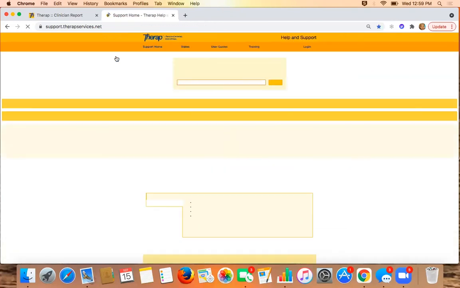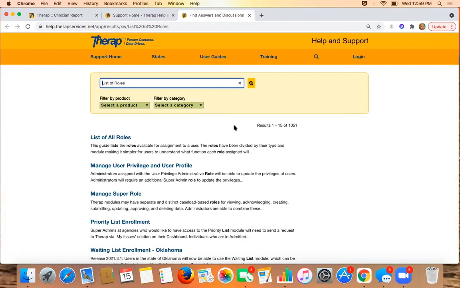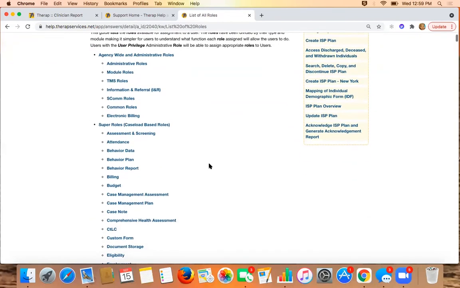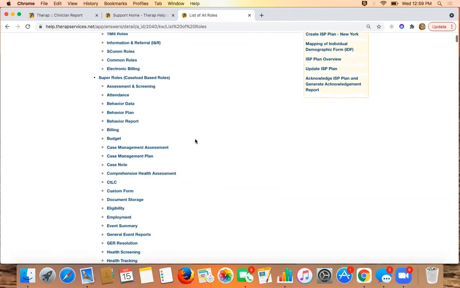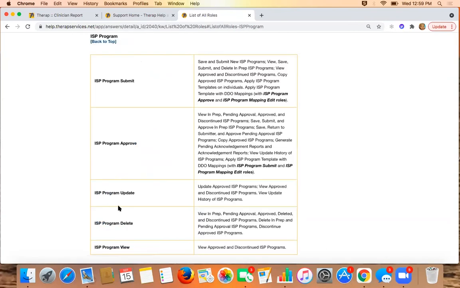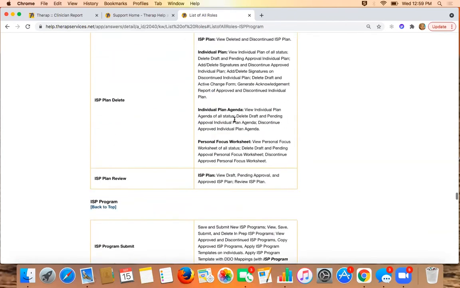The other thing I also wanted to mention before we go is making sure that you take a look at the list of roles. And this is really helpful. For those who are wondering, what permissions do I give certain staff members? Okay, this will break down for each of those privileges what it allows them to do. So if I go into maybe ISP program, it's going to say for ISP program submit, it's going to allow that user to do things like save, submit a new ISP program. So it breaks down that definition. Okay, it's called the list of roles.